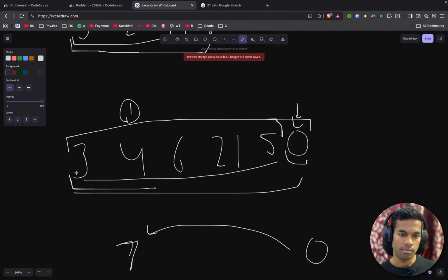Or maybe we can break up these numbers into segments, continuous segments like 3, 4 is one continuous segment.